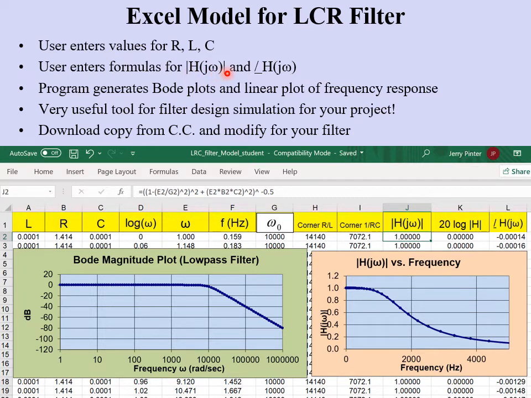So what you do, if you're familiar with Excel, you go in here, this is the column for the magnitude of the frequency response, and you click on that cell right here, and you will modify this formula. This is the Excel formula for this particular filter that I'm analyzing, but the one that you're going to build is going to be different. You're going to have to enter different columns here. So I'm assuming that you know how to enter formulas into Excel. If you don't, you can look that up.